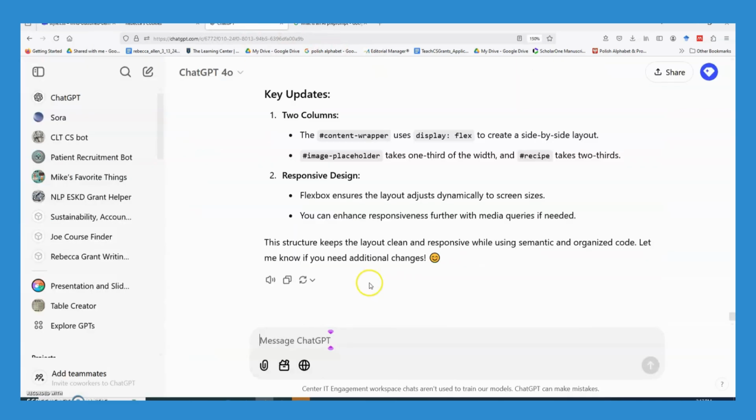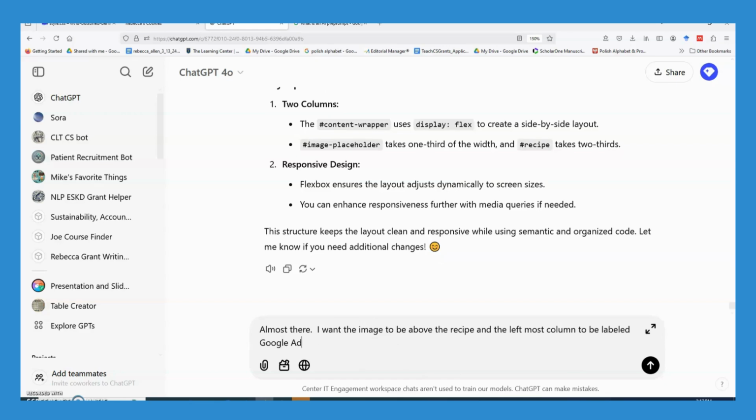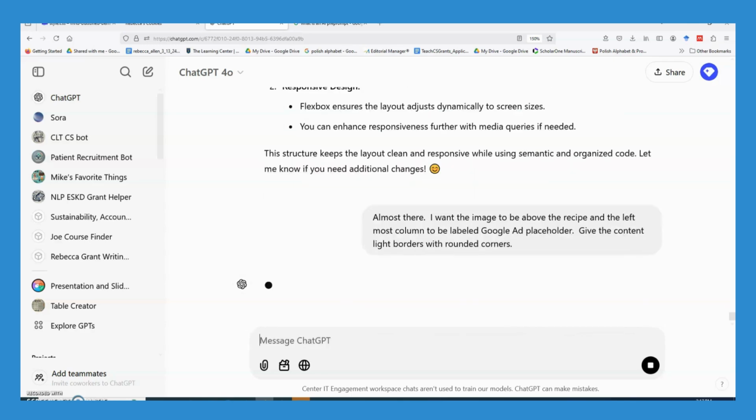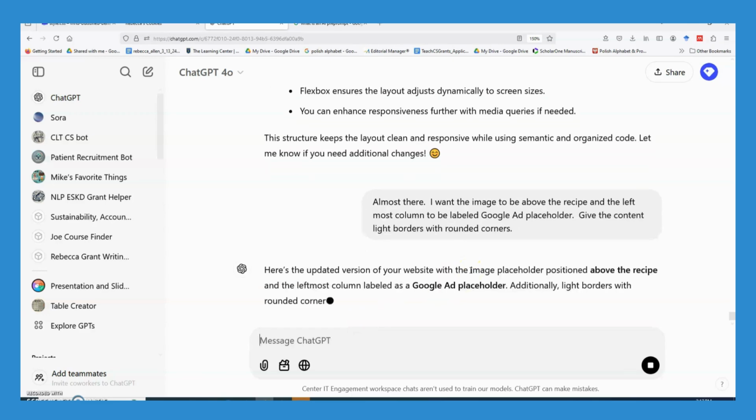So we can say, almost there. I want the image to be above the recipe and the leftmost column to be labeled Google Ad Placeholder. Give the content light borders with rounded corners. That'll help me see what's happening. I can kill the borders later if I want to.